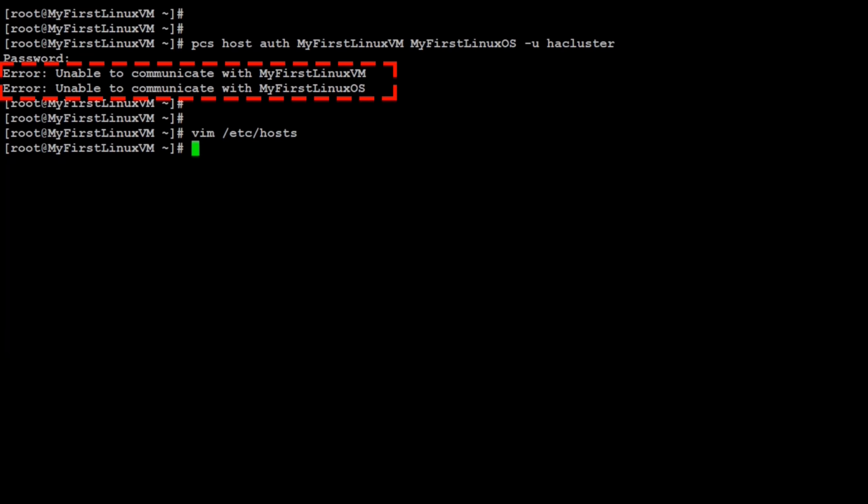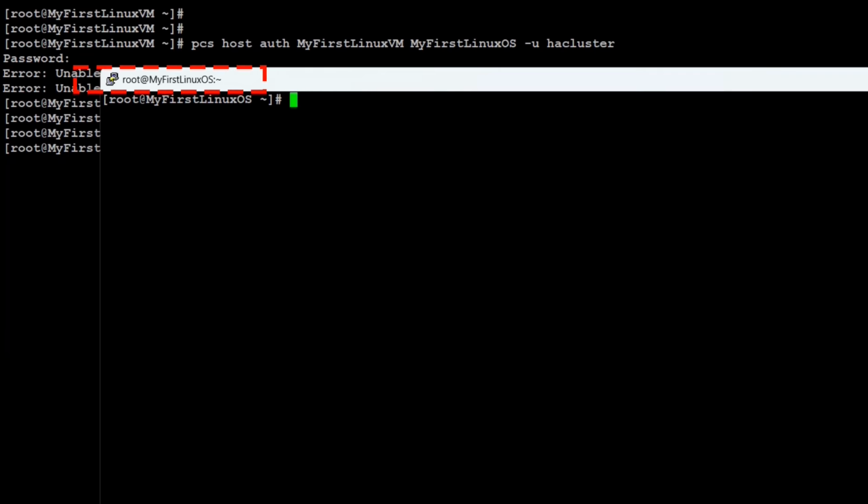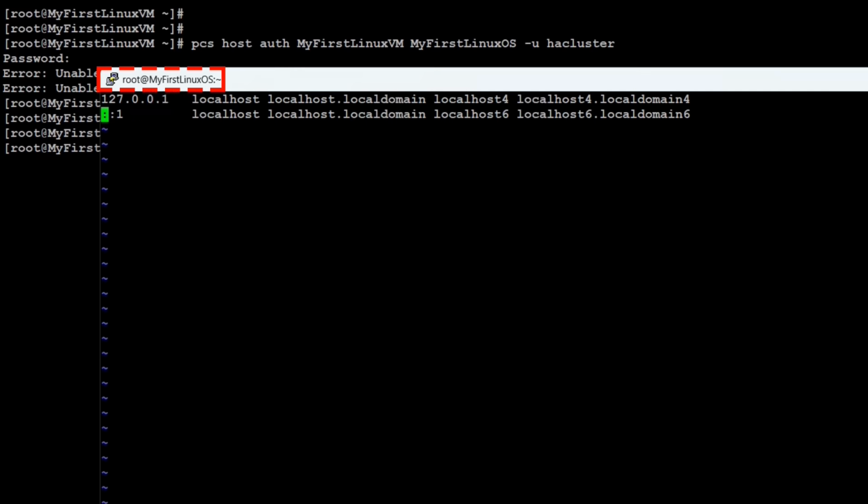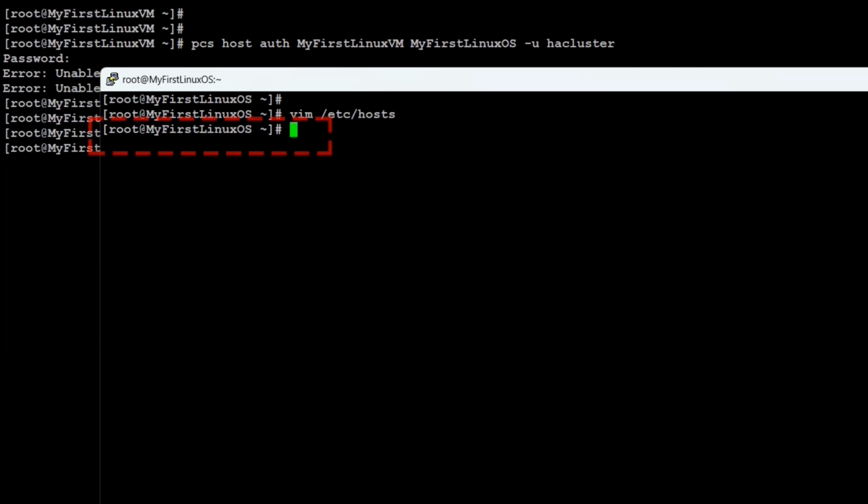We repeat the same step on the second machine as well so that both nodes can resolve each other's names correctly. This step is very important because without it, the cluster nodes cannot communicate properly.